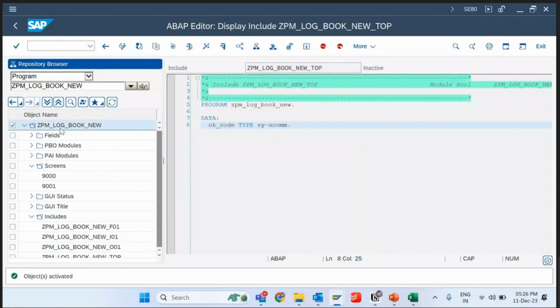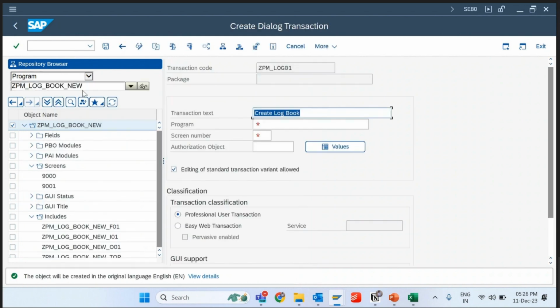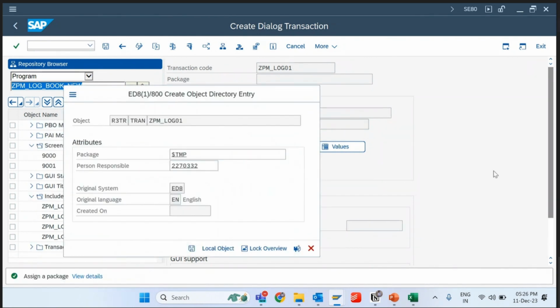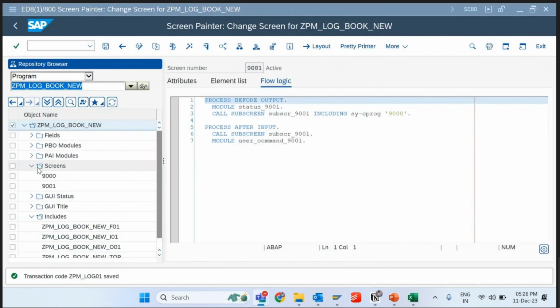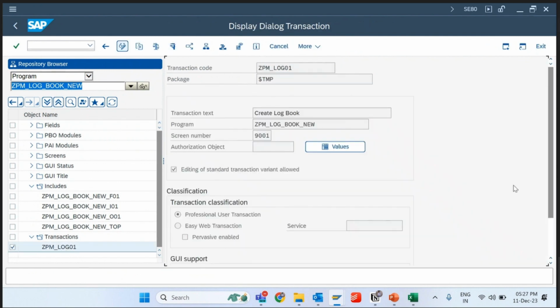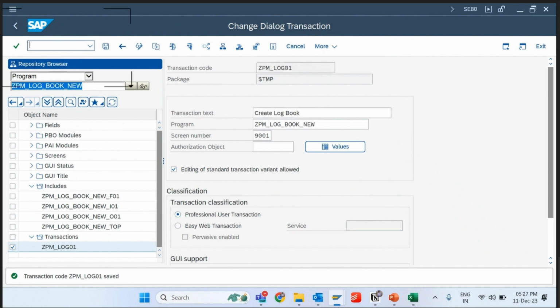It's activated. Now I have to create a transaction. Okay, ZPN_LOG01, create log, with screen 9001. Transaction 9001. Let's go to the change mode. Okay, my transaction is ready.